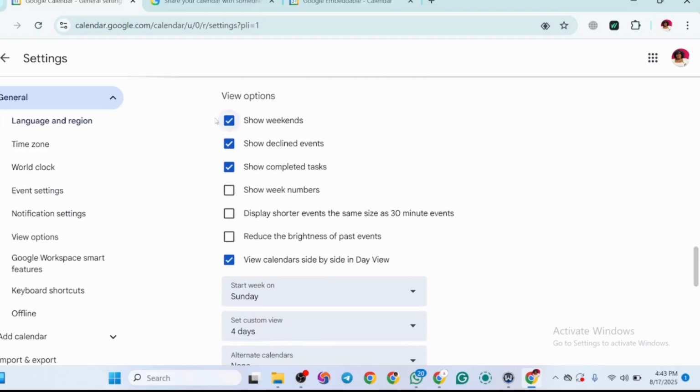So now in your calendar, do you want weekends to show? Do you want to show that this event has been declined? Let it show. Do you want to show tasks that have been completed? Do you want to show week number, display shorter events the same size as 30-minute events? If you want to do that, that means every event you create is going to be the same size. Reduce the brightness of past events, which means any event that has passed, the brightness will reduce. That way you know that this event has passed.